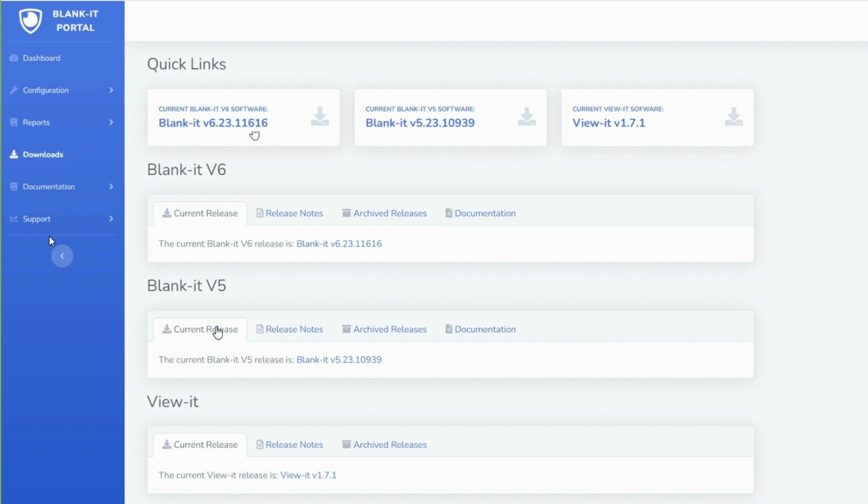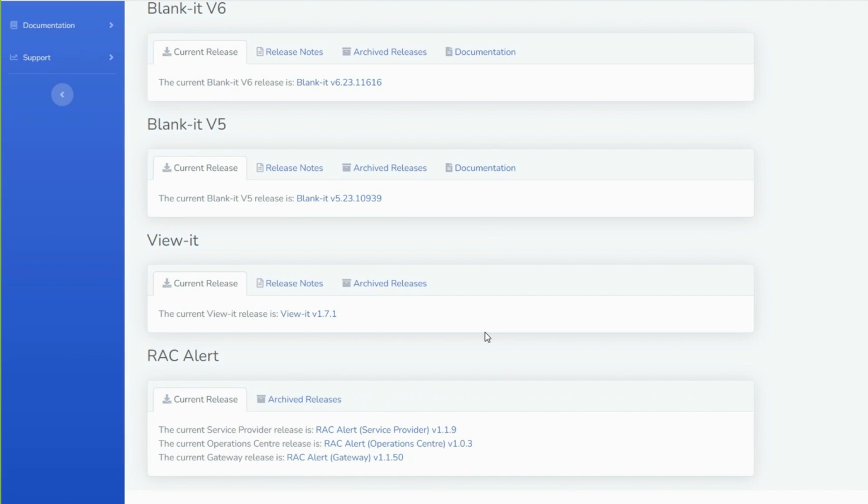Next up is Blanket v5 software. You can access the current release. Similar to Blanket v6, you can explore the release notes and documentation specific to this version. Moving on, we have View-It software. This software complements Blanket by offering additional functionality such as reverse cameras for forklift and trailers for enhanced visibility and safety. In the View-It section, you can access the current release and review the relevant release notes.